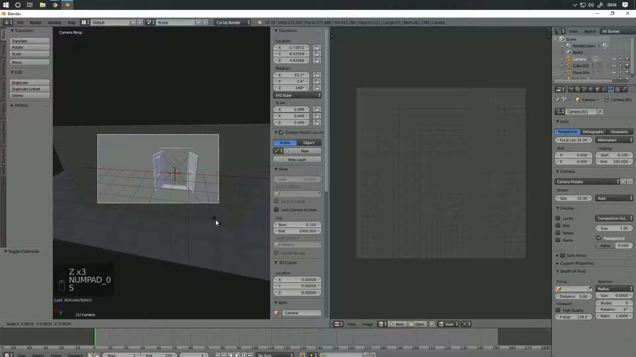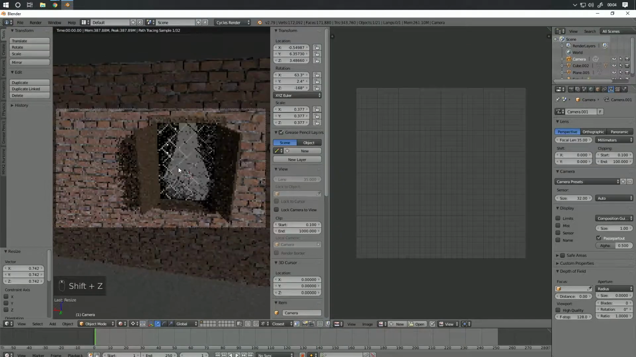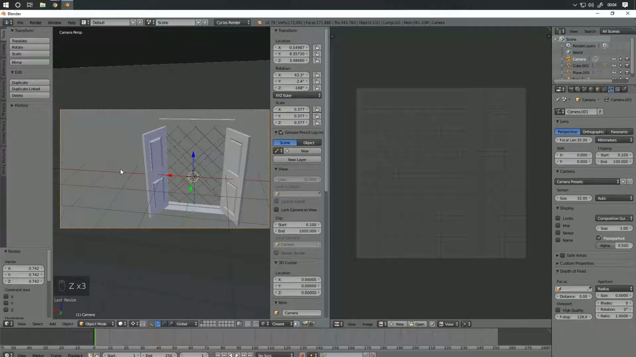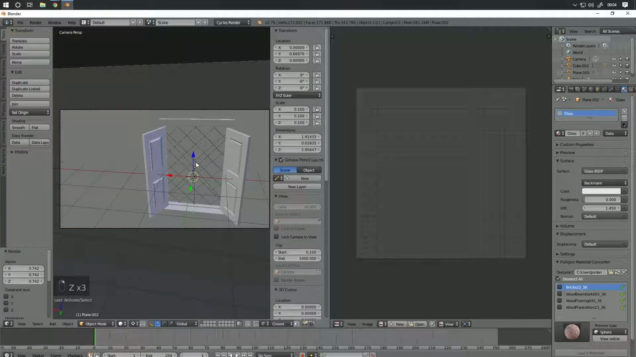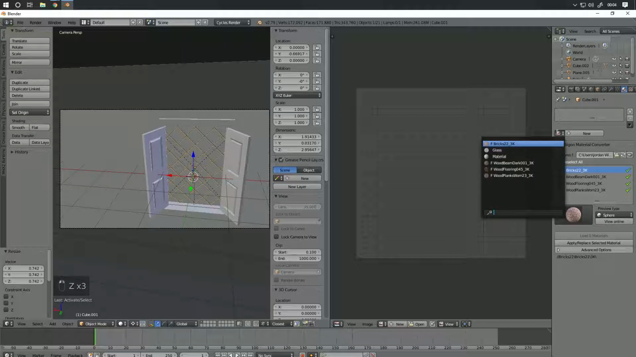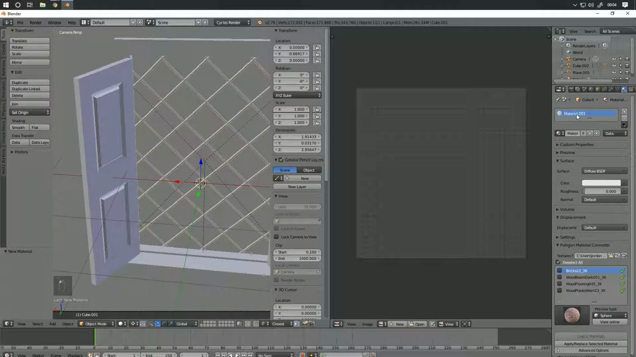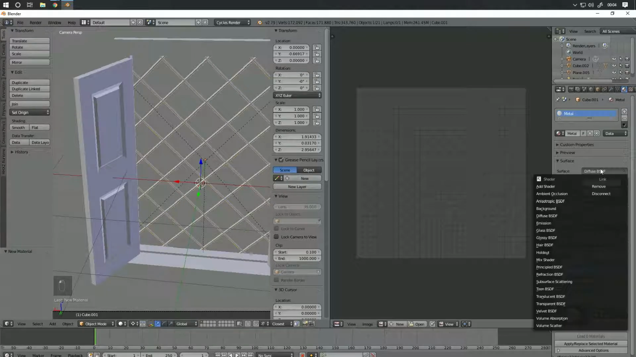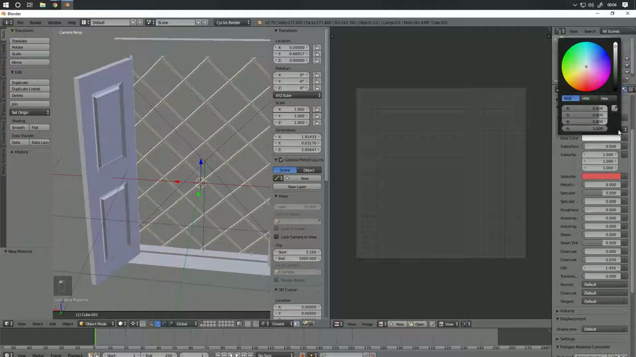In fact, I'm not entirely sure if I like that camera angle. Let's bring that in a little bit. I might swap out this brick texture in a moment, but for now it's staying. So let's select the bars. We're going to add a new material. We're just going to call it metal. It's just going to be a blank color, but we're going to go for a principled shader instead of a diffuse one. We can change that on the surface.